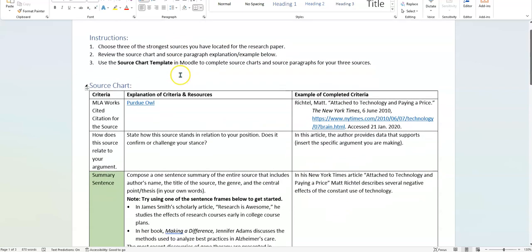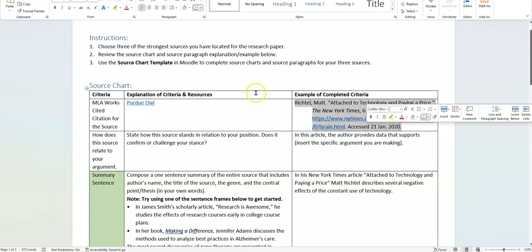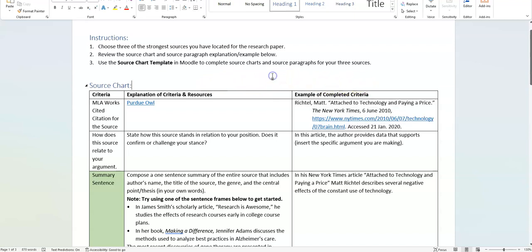So the source chart is basically what you're going to do. Like I said, you need to have found 3 sources. Let's say this is one of the sources right here. This needs to be put in here using the proper MLA formatting, and your teacher will give you more information on how to do that. This is a source that you should have already found before you started the source chart, that backs up some claim you're making.